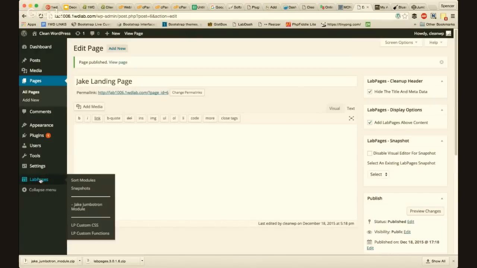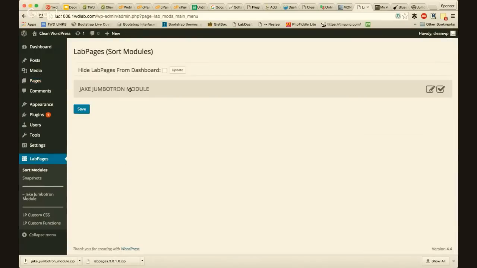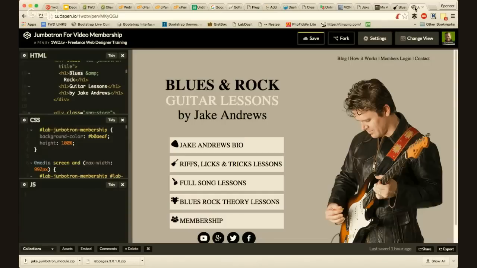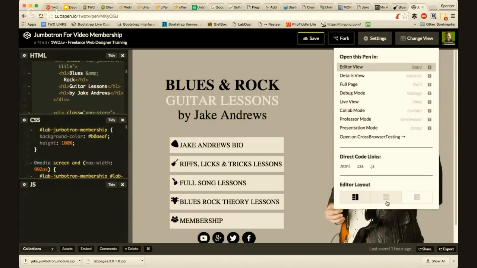Now what I'm going to do is go to Lab Pages and sort my modules. But I don't have multiple modules. I only have one. So there's really nothing else to do here except I'm going to add the content I want from my version of this. So if I had a forked version, I would use mine or I'll use the original and start with it. So I take the HTML box, and let's do this, by the way. Let's show you so it looks the same.